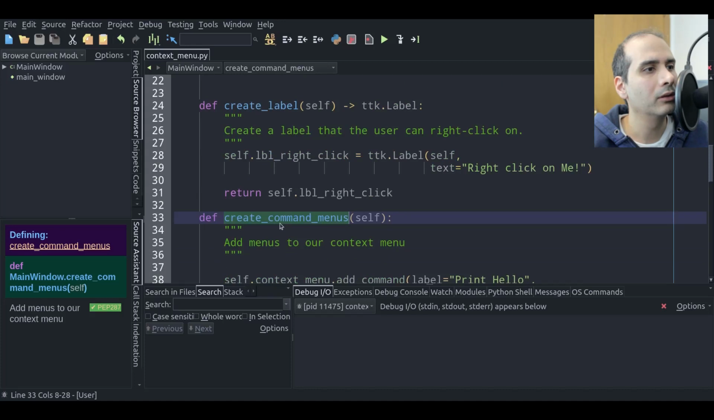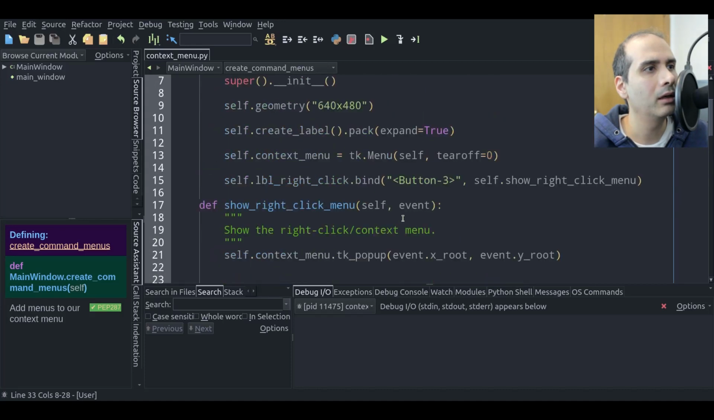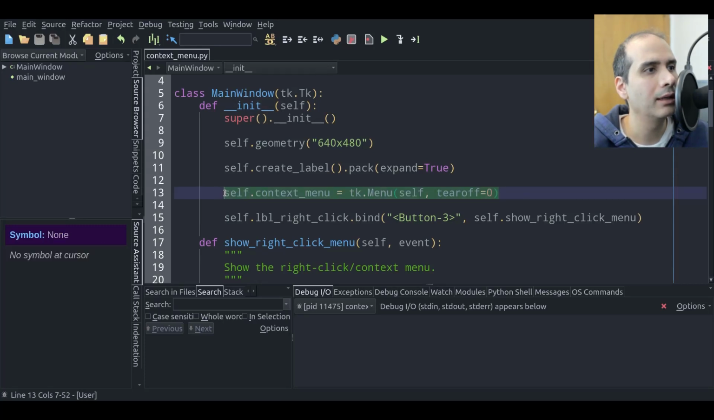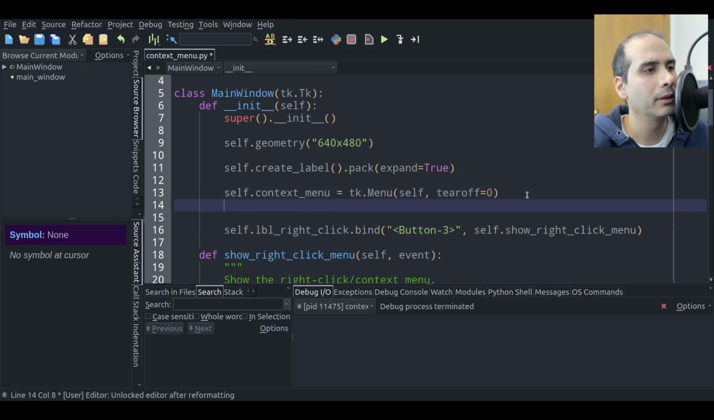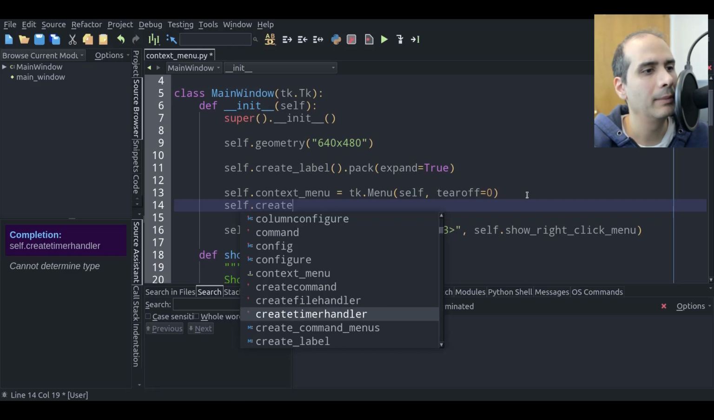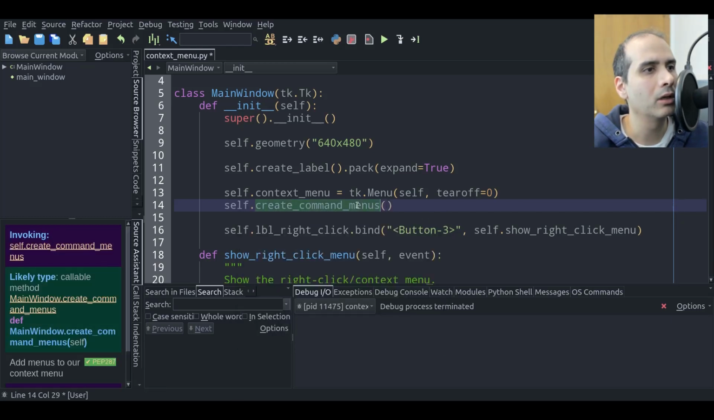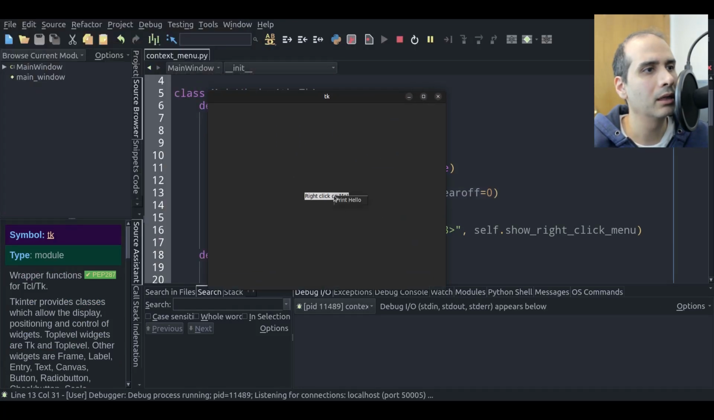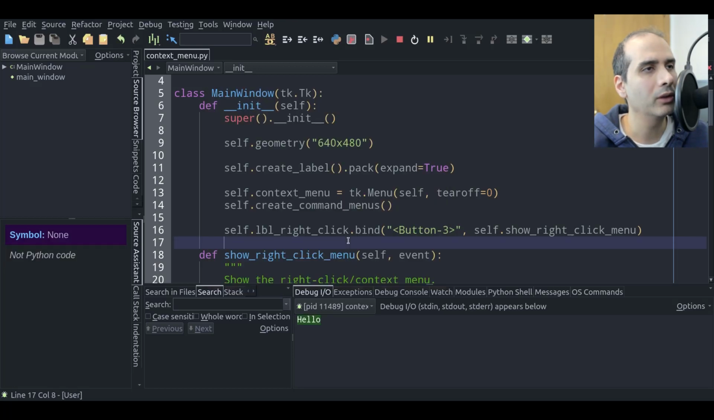So it's called create_command_menus, and up in our constructor, I'm going to call it right after we create our right click menu. So here I'm going to write self.create_command_menus. So now we're calling it. Let's try that again. Okay, we have our label. When we right click on it, there it is. So we see print hello. When we click on print hello, it outputs hello in the console. So it's definitely working.